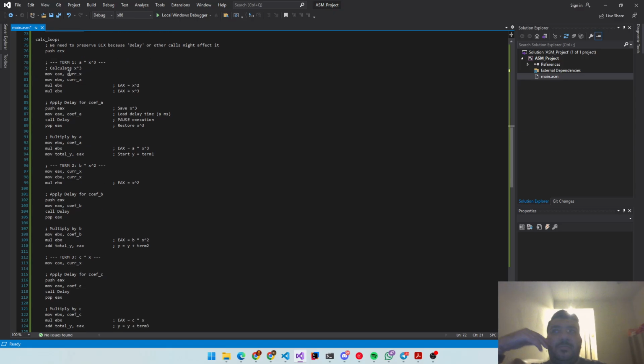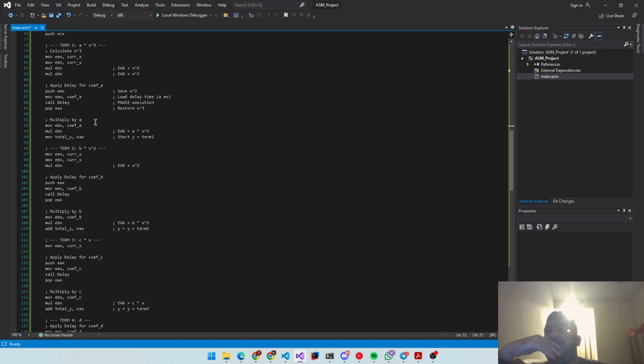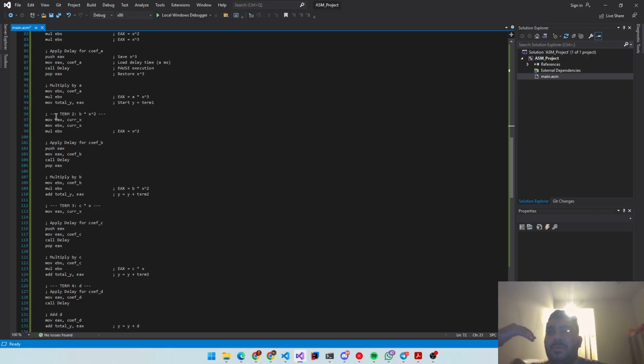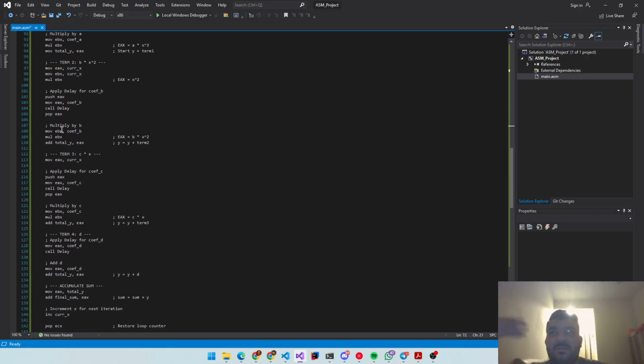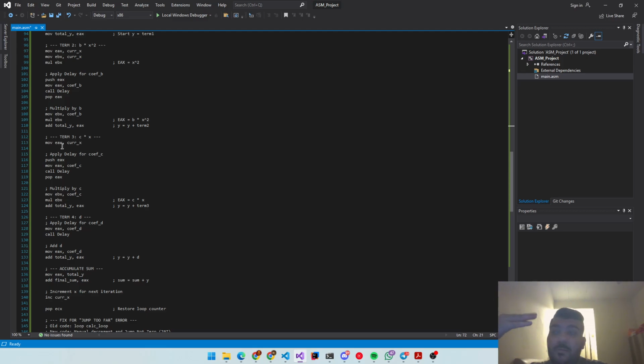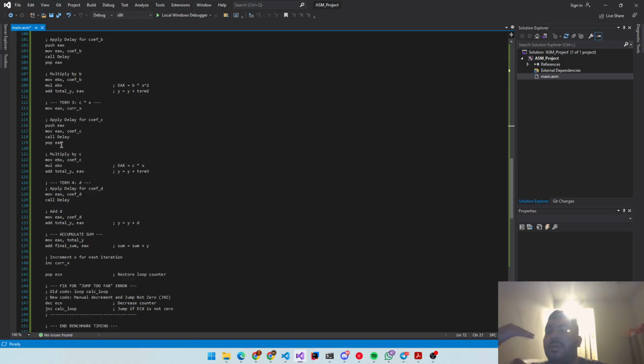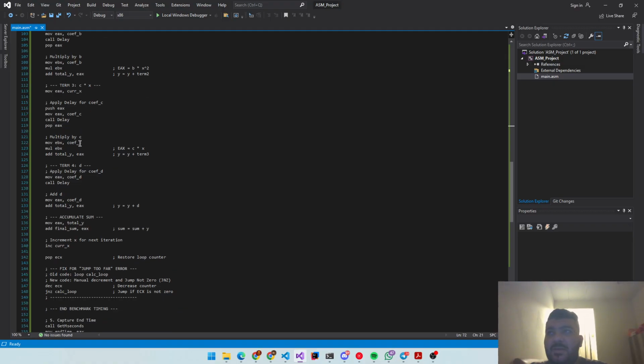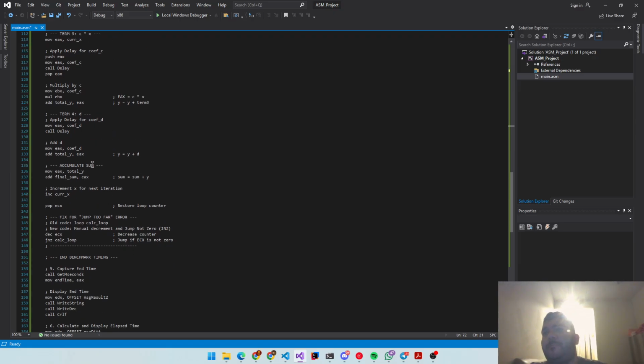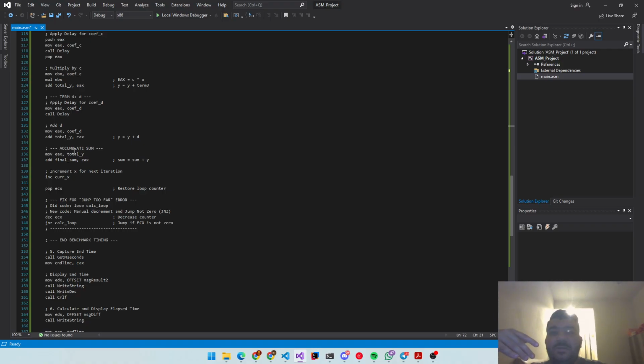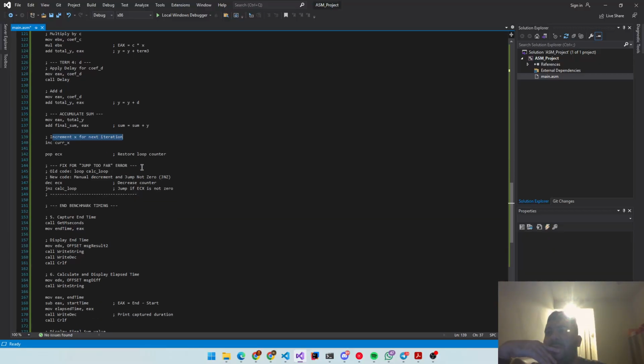So we're gonna calculate the loop based on the terms, and then we're gonna apply the delay, and then we're gonna multiply. Then we're gonna use the second term, apply the delay, multiply by B, and then use the third term, apply the delay, multiply by C, and then use the fourth term, apply the delay, and multiply by D. Okay, and then we're gonna have the accumulate sum, which is gonna be sum plus Y, which is gonna be called the final value, and then increment X for the next iteration. Okay, and then we're gonna restore the loop counter.